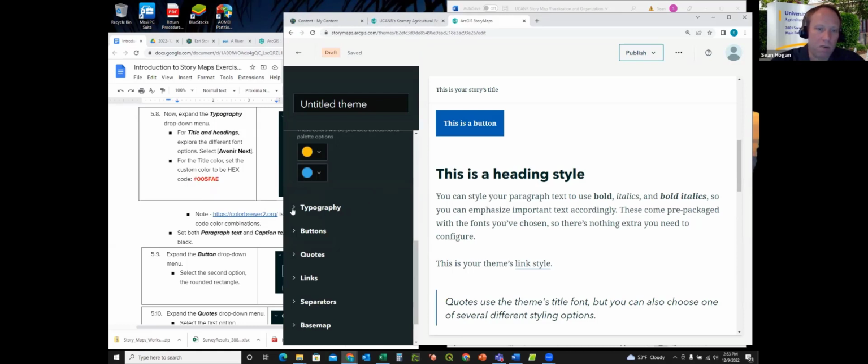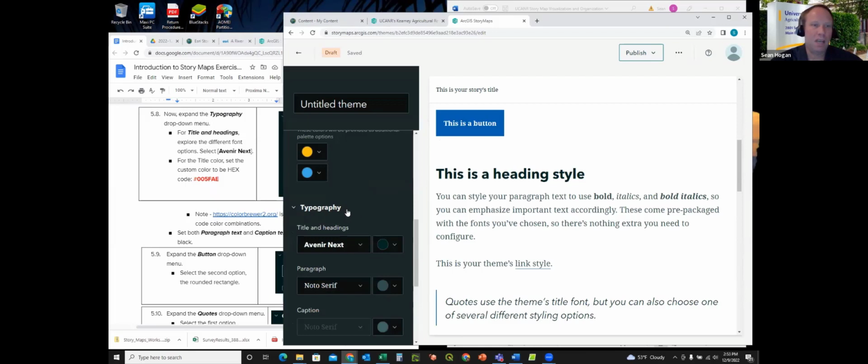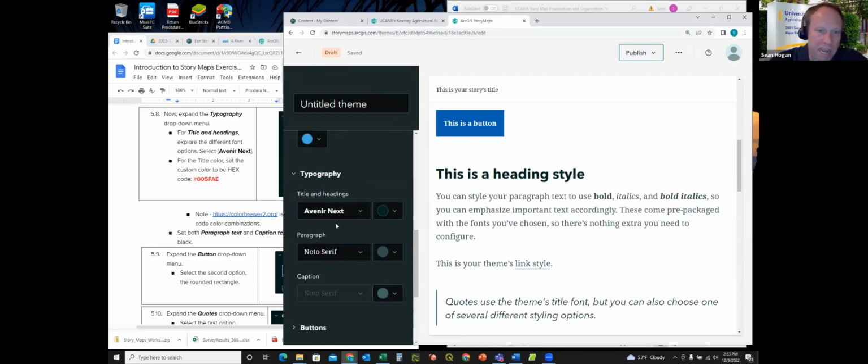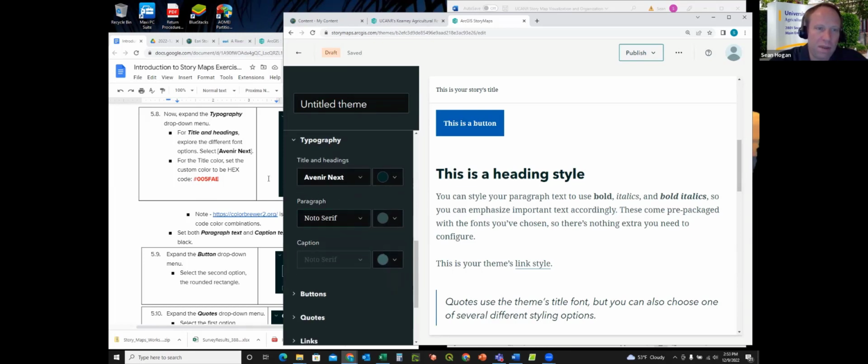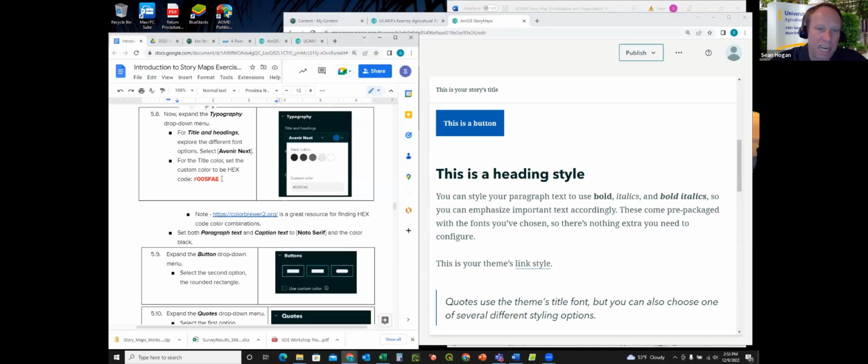So we'll click the drop down or the arrow for typography and it'll drop down. By default, it should be at Avenir Next, which is fine. I like that. However, the title color, it'd be nice if it got changed. You don't want whatever that weird kind of greenish color that is.